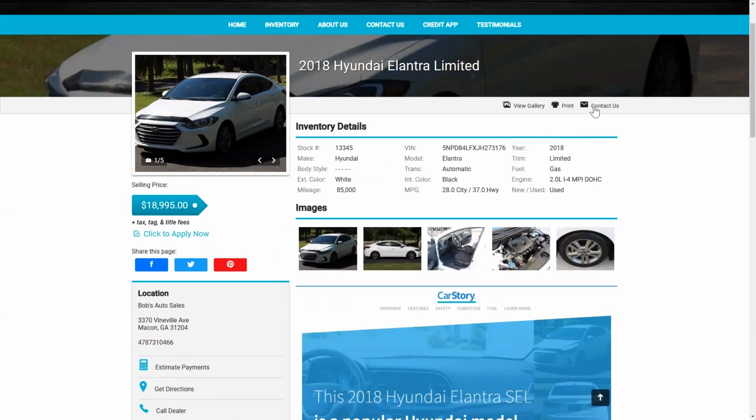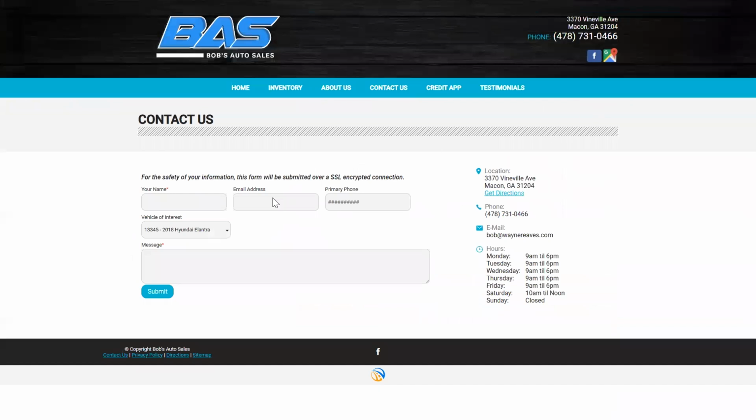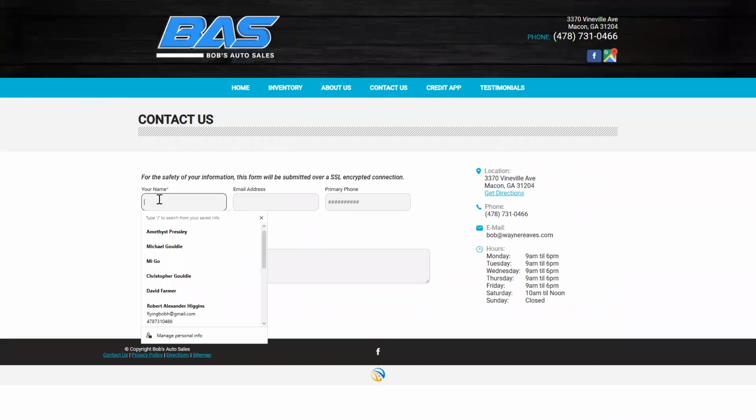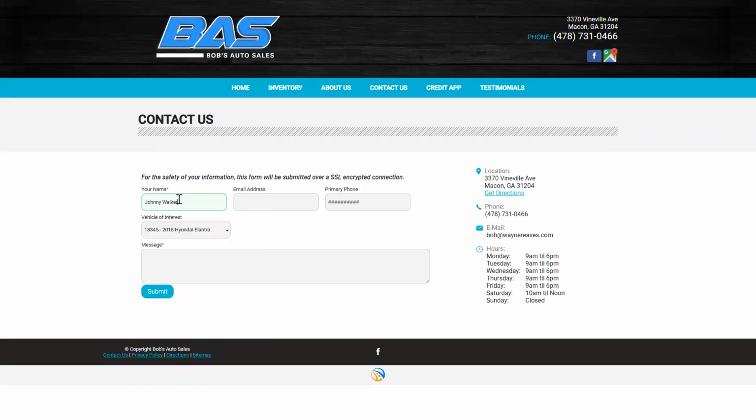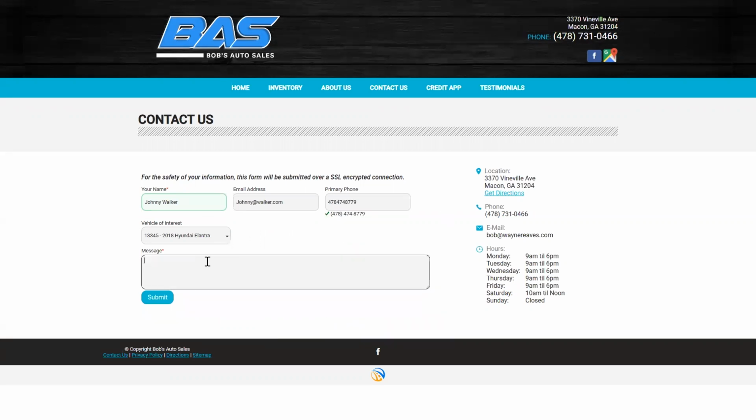Customer clicks on Contact Us. It pulls the information on the vehicle in. They can type in their name. So I'm going to type in here Johnny Walker and Johnny's email address, and maybe he provides us with a telephone number, the vehicle of interest, and then can I purchase this vehicle tomorrow?